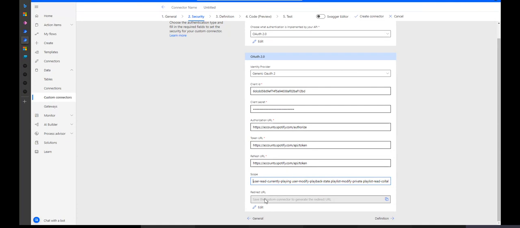So for redirect URL, this is what we call callback URL. This is what actually determines the handshake. Notice that what I'm doing now is I'm passing information from Spotify to Power Automate. Now, when I save this, Power Automate gives me a redirect URL that I have to take back to Spotify, and that is what completes the handshake between both systems. Awesome stuff. So I'm going to create this connector now.